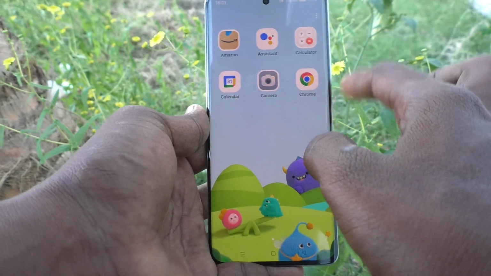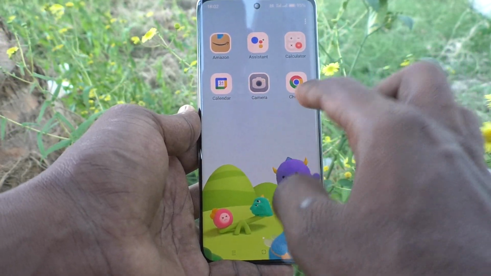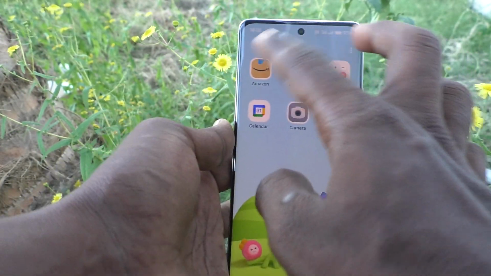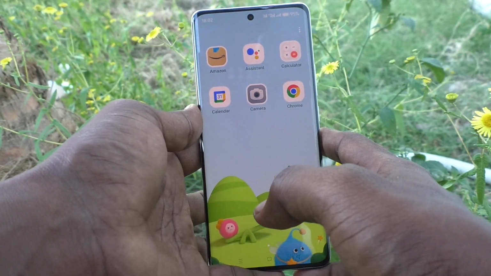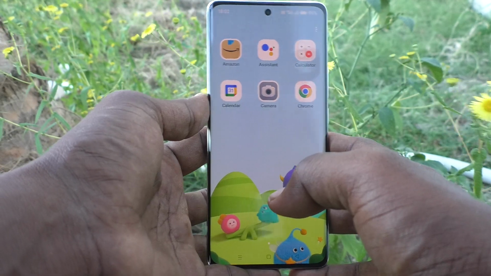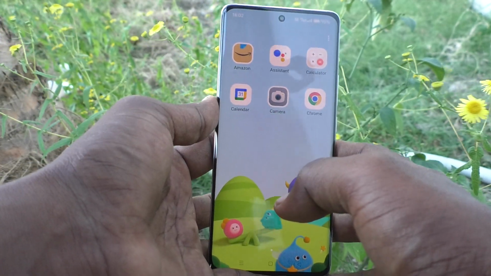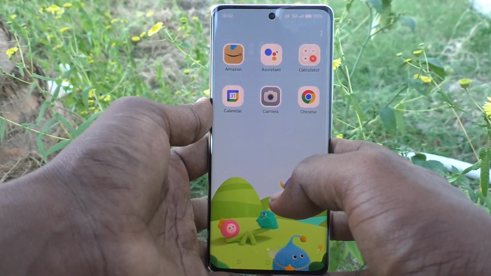Okay, yes. Now if you hand over your phone to your child, only these apps can be used by your child. Okay, that too up to 30 minutes. So in this way you can easily set kids mode in your phone Oppo Reno 11 Pro 5G.